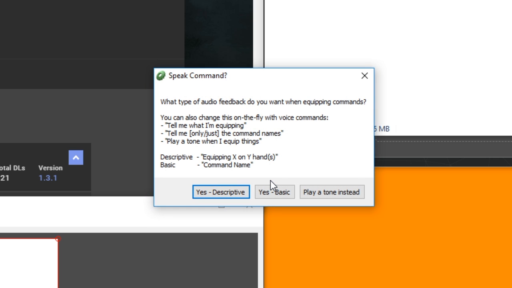The next choice you have is how much vocal feedback you want when you equip a command. If you choose the descriptive option, when you say, equip flames on my left hand, it'll say, equipping flames on your left hand. If you choose the basic option, it will only say the name of the spell that you're equipping. And if you choose play a tone instead, it won't say anything. It'll just make a little noise to confirm that it actually heard you.